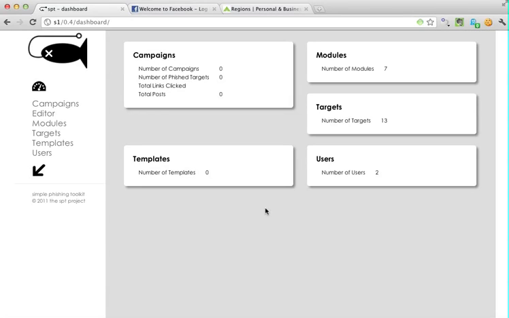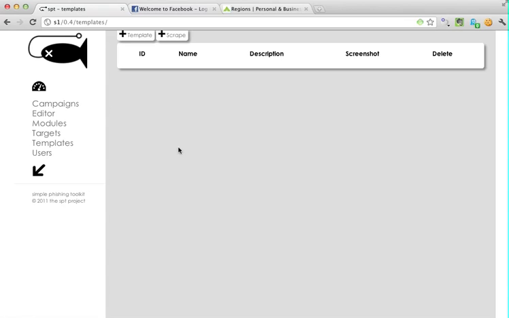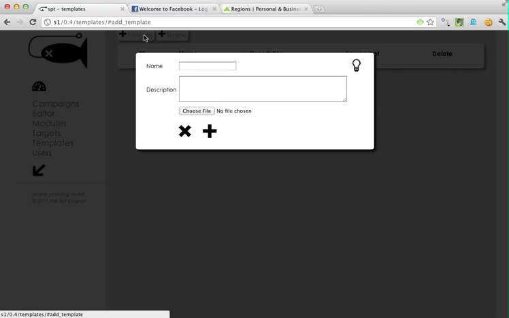Into SPT. So starting at the dashboard, you're going to want to click on Templates in the sidebar. Currently we have an empty page, so we're going to populate it with some templates. First, we're going to use the pre-packaged template method.